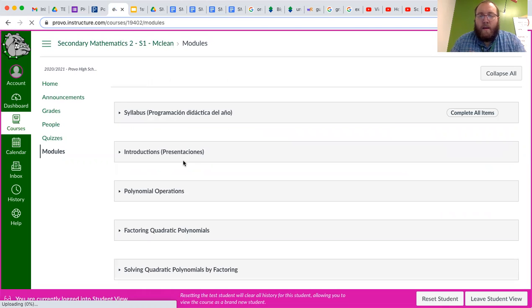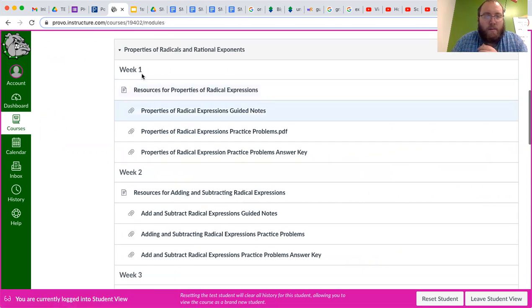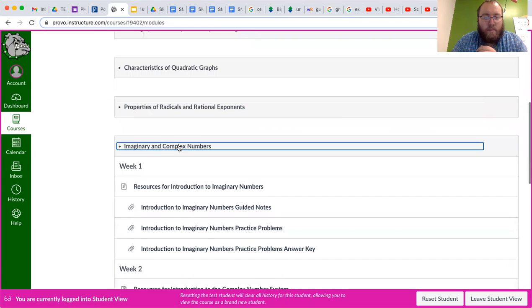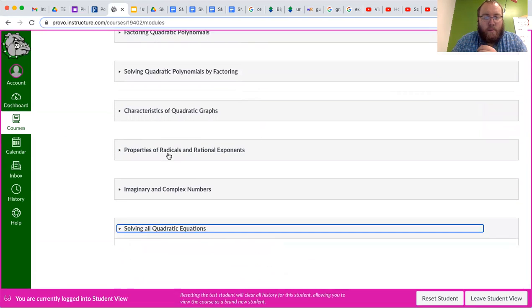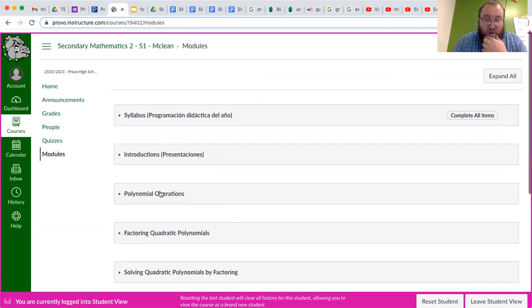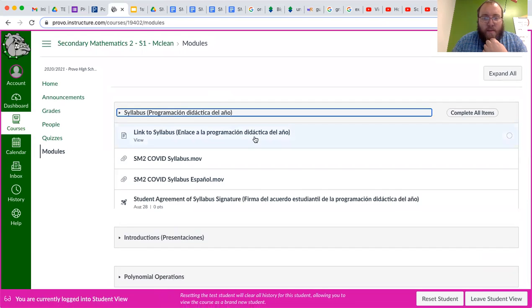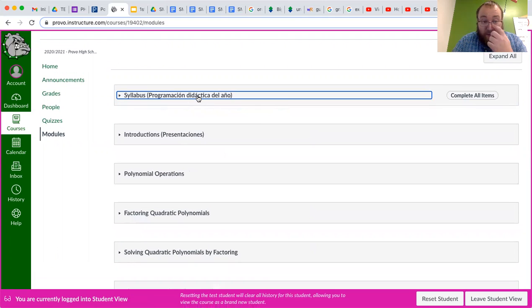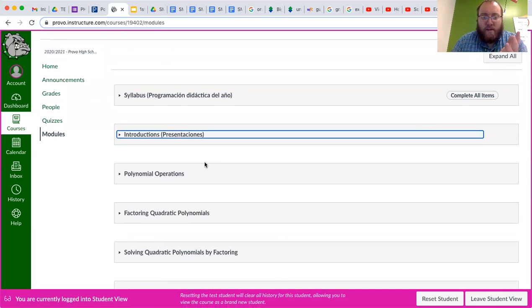All right. So here, let me make all these small. These are new ones that I haven't made small yet. Okay, so I'm right here. So this is the syllabus. It just shows you a link to the syllabus and all that stuff. We're kind of done with that, so you don't really need to do that right now. These are introductions, don't need to do that either.